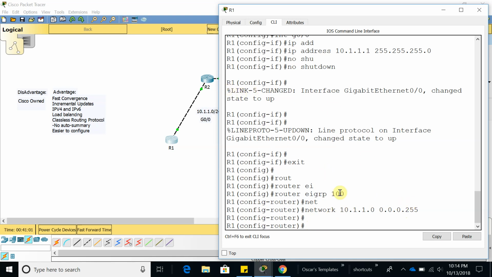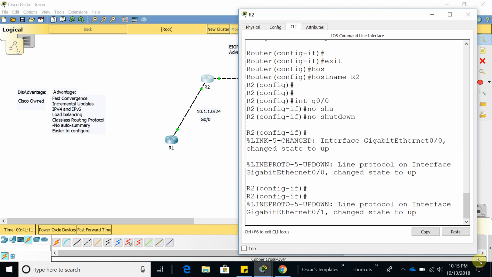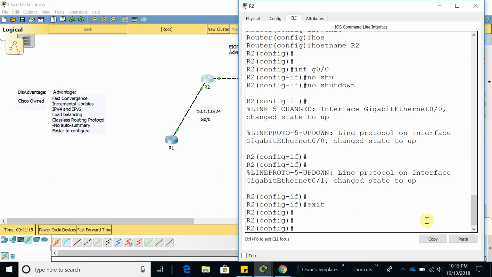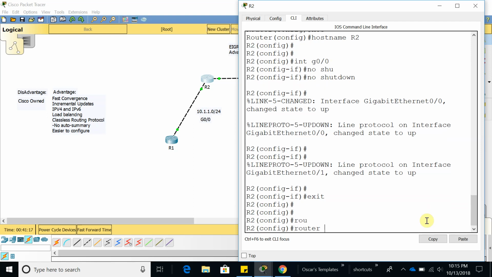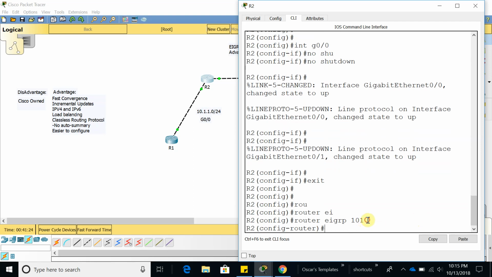So now let's go ahead to router 2 and configure that. And you're also going to see how fast it converges or creates a neighbor. So exit, router EIGRP, let's say 101, right? You see that it is not the same as 100 on this side, so it is not going to work because it is not the same process ID. It needs to be the same process ID.